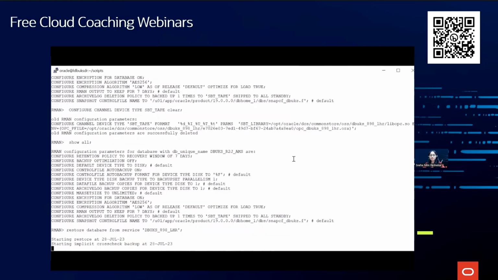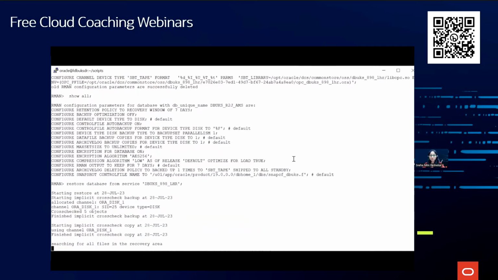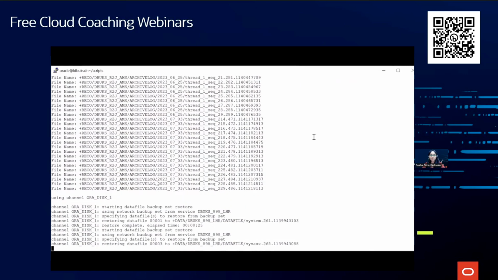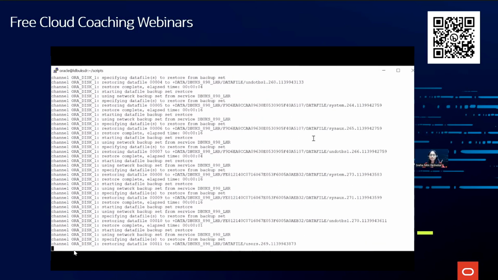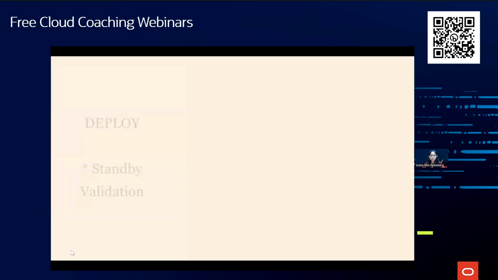Okay, now we are doing the restore from the service. So I'm restoring from the primary service. Now this will again take time depending on the data you have on your database. So we have now done the restore. We had initially removed the files and now we have copied over the files from the primary to our standby.